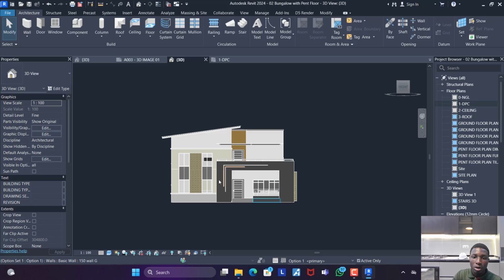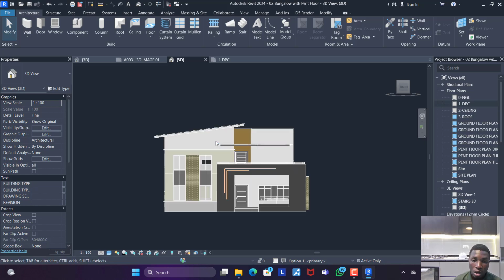So this is how you create design options in one Revit project, where you can toggle between the first option to the second option to the third option and make your work easier and also very, very fast, and you look professional, like you know what you are doing.